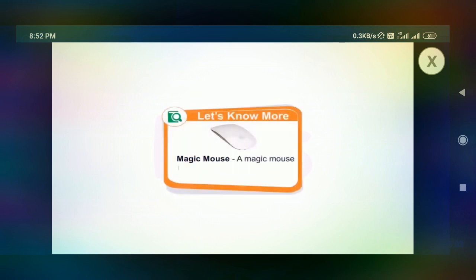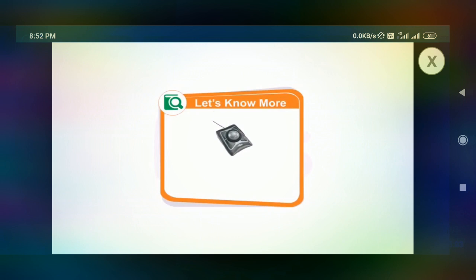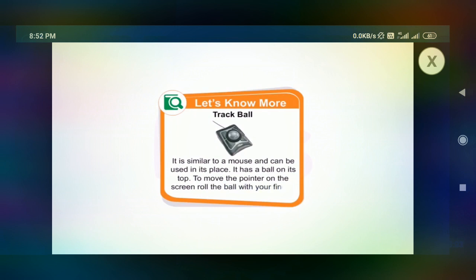A magic mouse is a multi-touch mouse which was designed in 2009. Students, note that a trackball is similar to a mouse and can be used in its place. It has a ball on its top. To move the pointer on the screen, roll the ball with your finger.